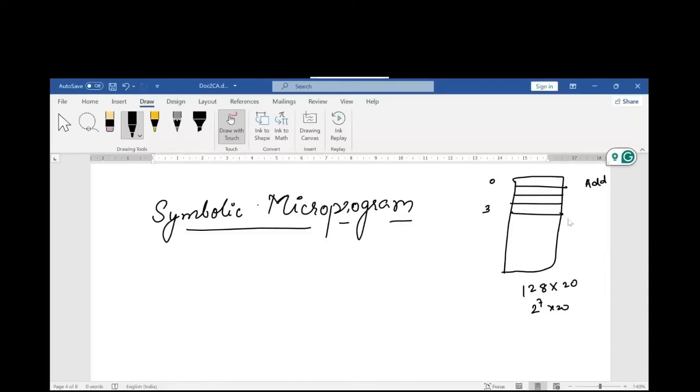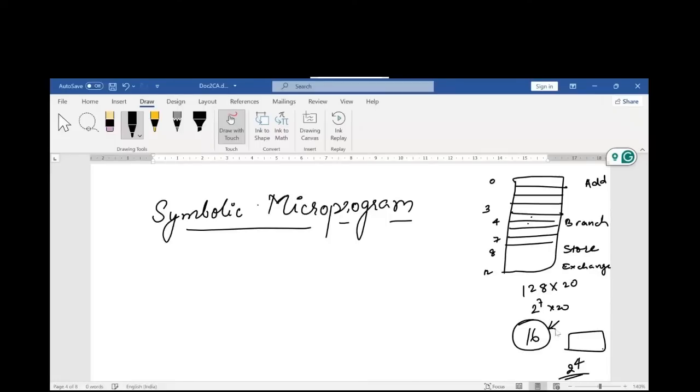Similarly, my next instruction is branch. For branch, the program will start from 4 to 7. It will occupy 4 control words: 1, 2, 3 and 4. Then from location 8 to 11, I have store. Similarly, 12 to 15, I have exchange. So out of the 16 operations, since we had a 4-bit opcode, 2 raised to 4 is 16 operations possible. Out of 16 opcodes, we will be seeing these 4 over here.